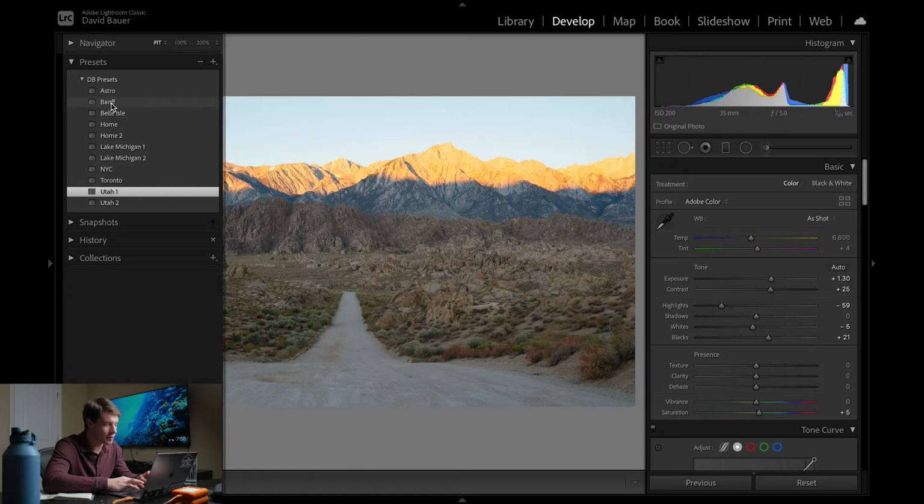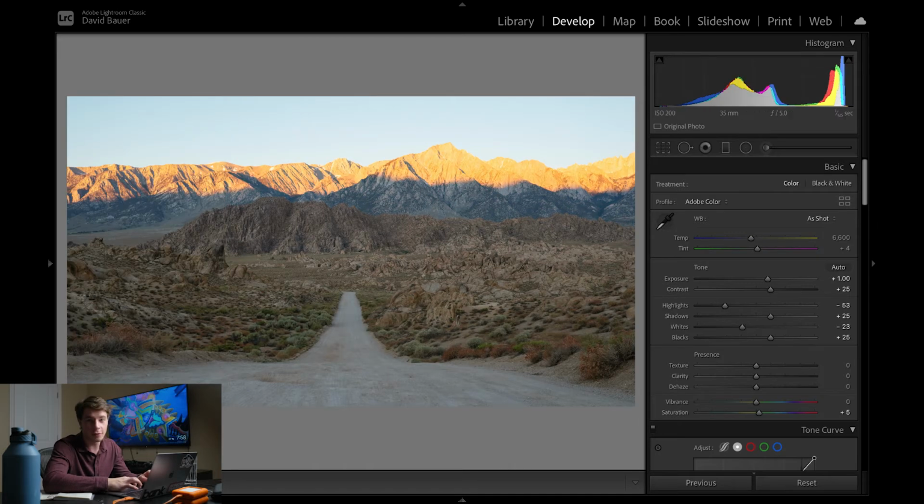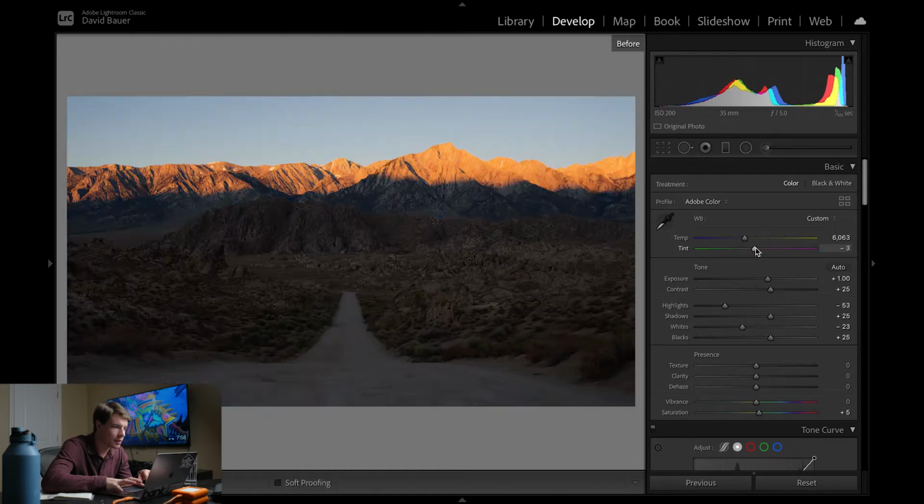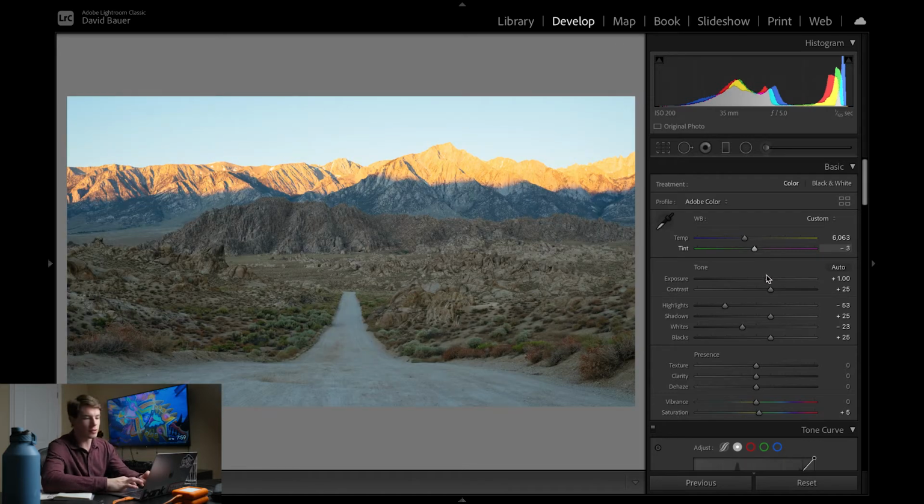But I do also know that Banff was designed for blue hour type shots. So I'm going to apply Banff and cool it down just to get a lot of color contrast going on. So we'll cool that down a bit and apply some green tint there. Normally when you're cooling something down, you do want to have tint go with it because they're kind of joined together like that.